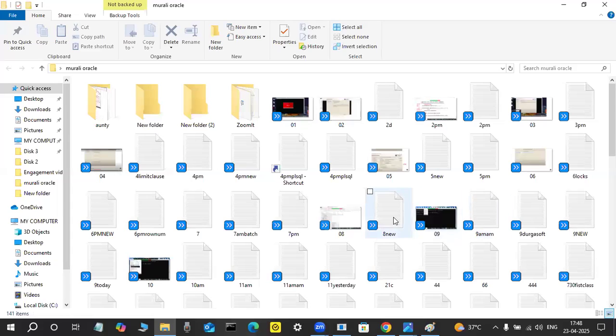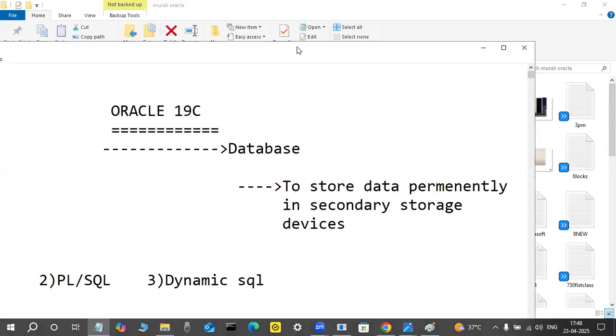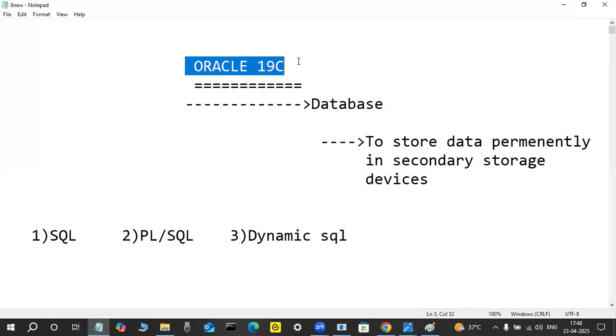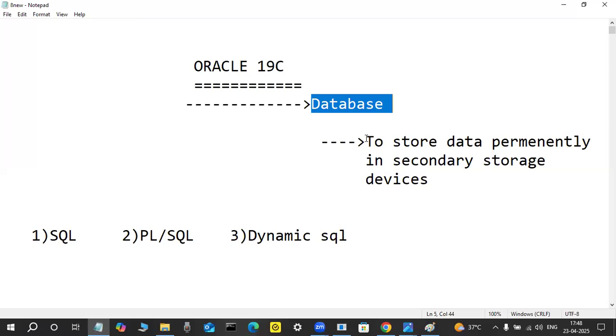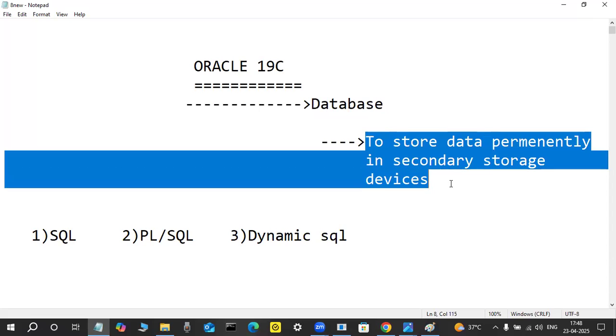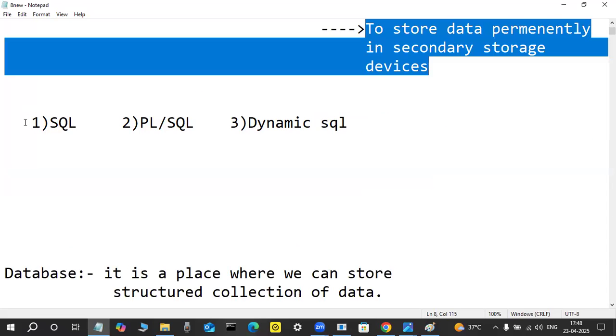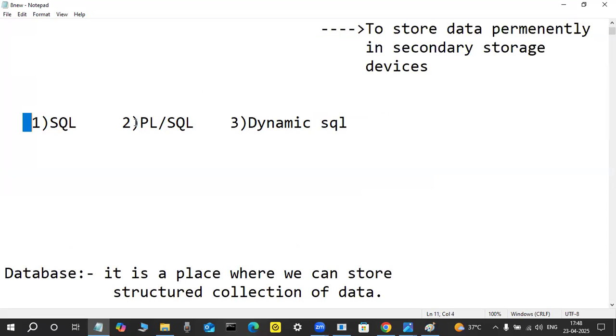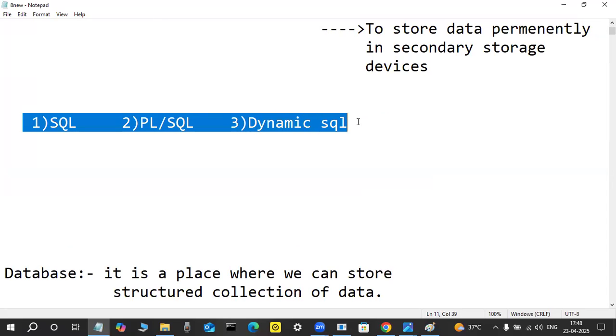In the previous class, what I told you: Oracle is a product from Oracle Corporation. That is a database product. What type of database product? Relational database. Some concepts are there in the future. Don't worry. Actually, that is a DBMS software, to store data permanently in the hard disk. Once we store the data permanently, we operate on the data by using SQL, PL/SQL, dynamic SQL languages.